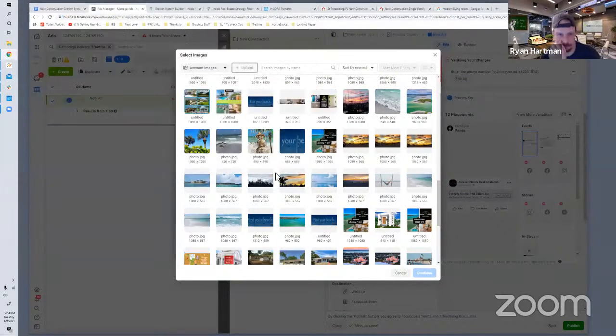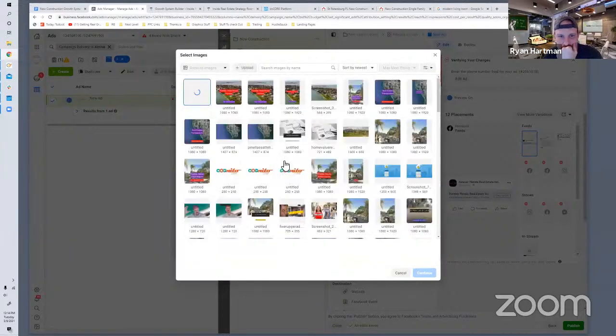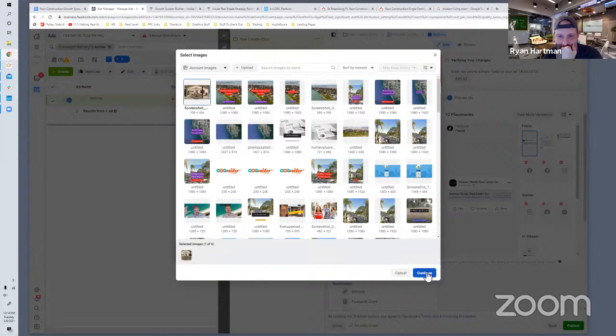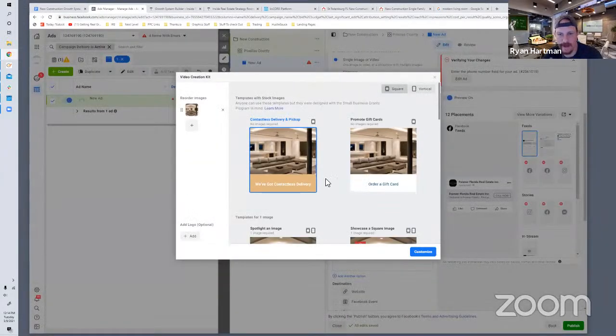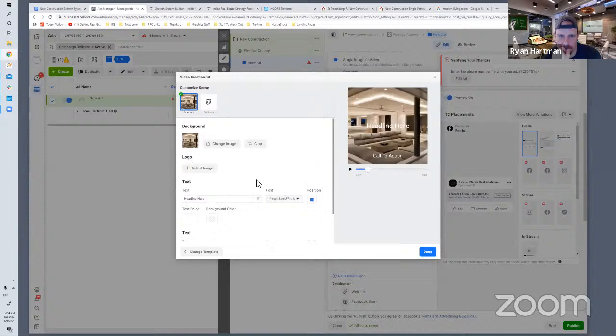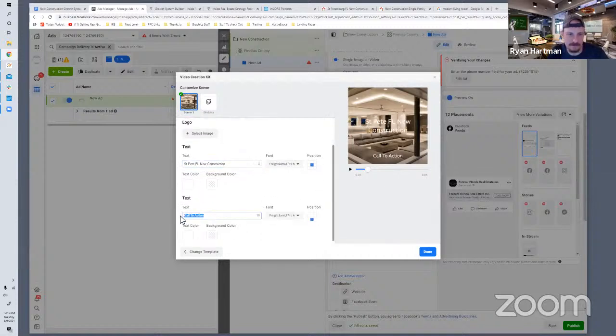There we go. So we'll choose that one. Hit continue. And then you have these little templates here. I'll choose this one right here. Get rid of the logo. And then we'll just do St. Pete, Florida, new construction. And then my second headline will be see the list now.